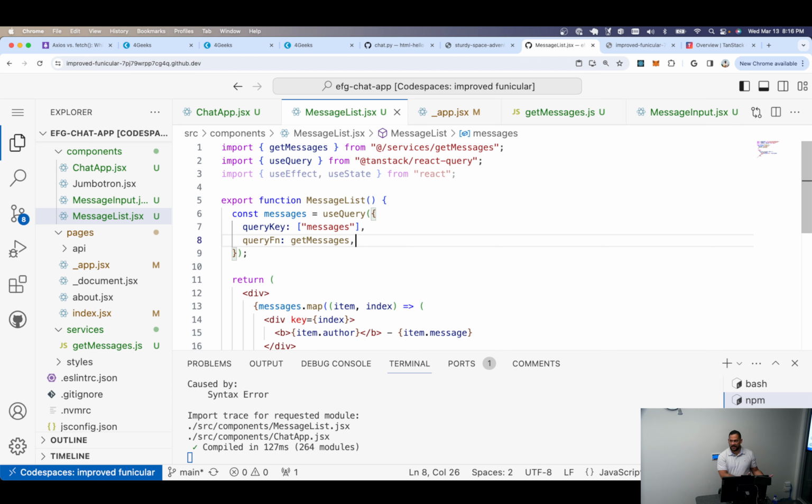That's why we created that get messages, because useQuery from React Query already takes that function, and it will provide all the other benefits for us, right?